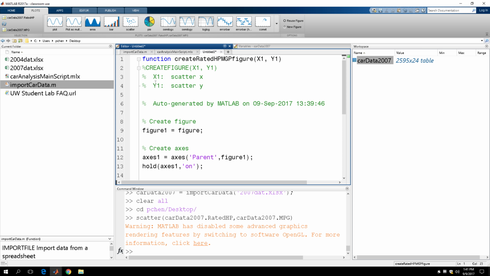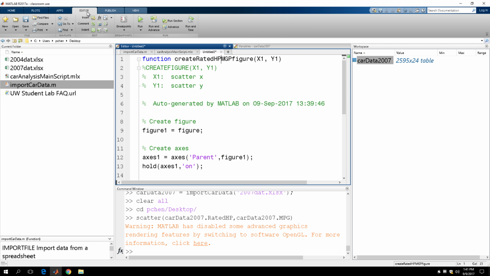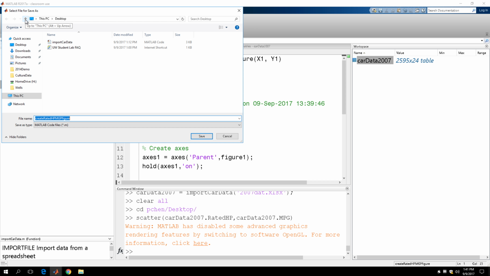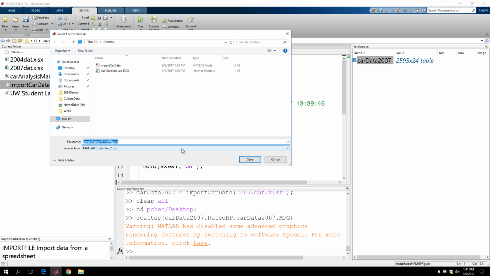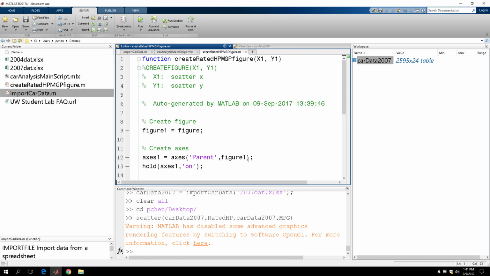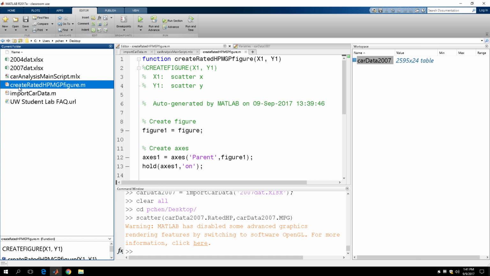Let's save the file. So now you don't see the save button, right? The reason that you don't see the save button is because you're underneath the plot tab. If you go to the editor tab, you'll be able to see the save button, and now you can save it, right? And the default file name provided by Matlab is okay. Let's just save it. So now we see another function that's called create rated horsepower MPG figure, right?